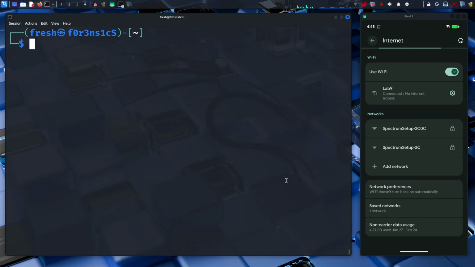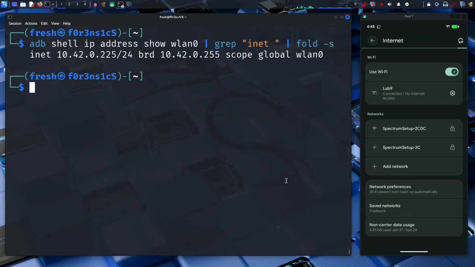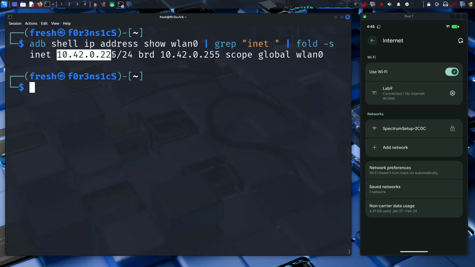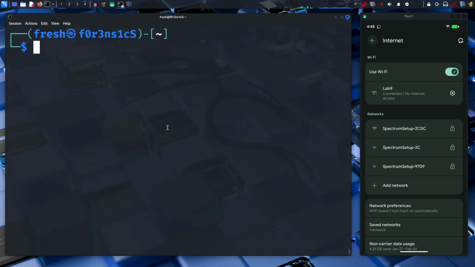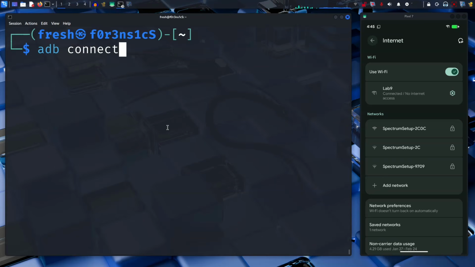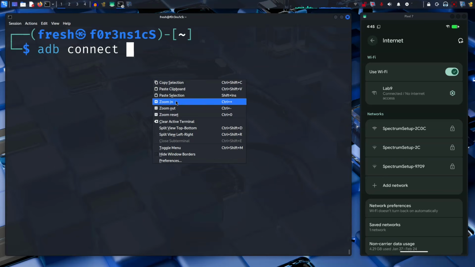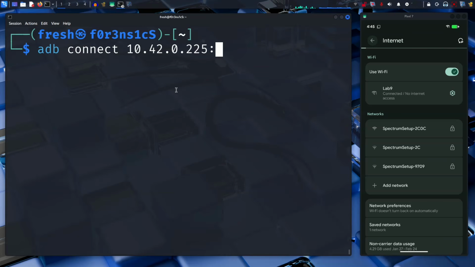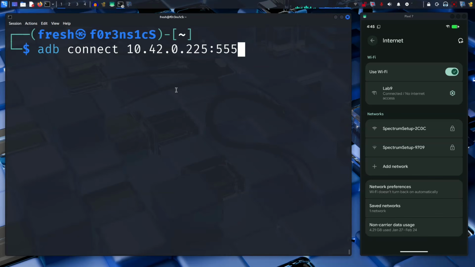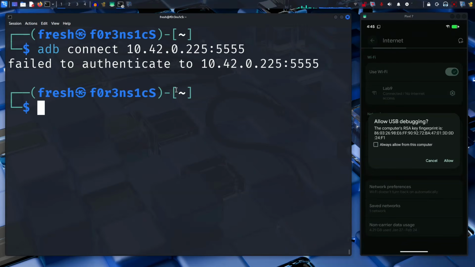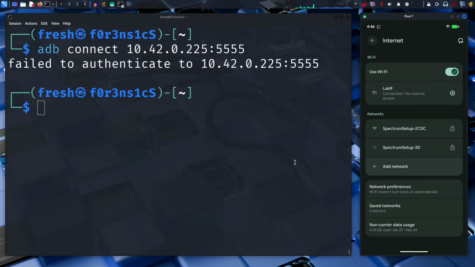Next, we need to determine the current IP address of the phone. I'm going to copy that IP address. The final command is going to allow us to connect wirelessly to the phone. To do this, I'm going to run adb connect followed by the IP address of the Android device, and we're going to specify port 5555 from the earlier command that we ran. I'm going to hit enter. Once again, there's a prompt on the phone. I have to allow USB debugging because this is a new connection that has been created.